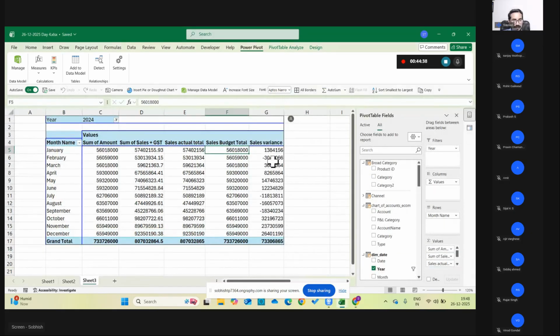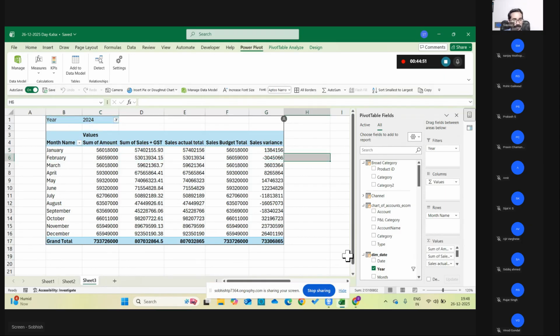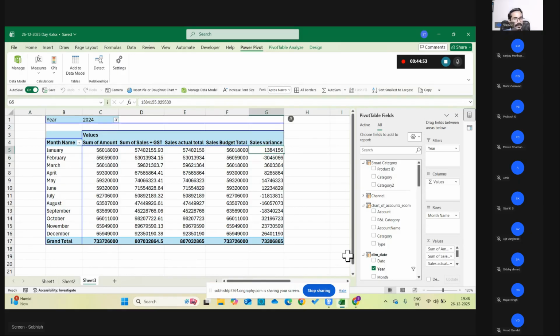So now it shows the sales variance, which is the difference between the sales actual and sales budget. If you look here, in January we did above our budget, but in February we were under, right? Now, what percentage? For that, I want to divide the sales variance by the budget, right?